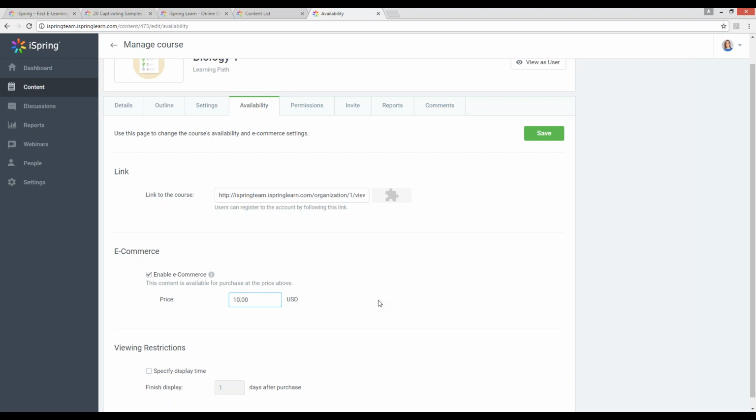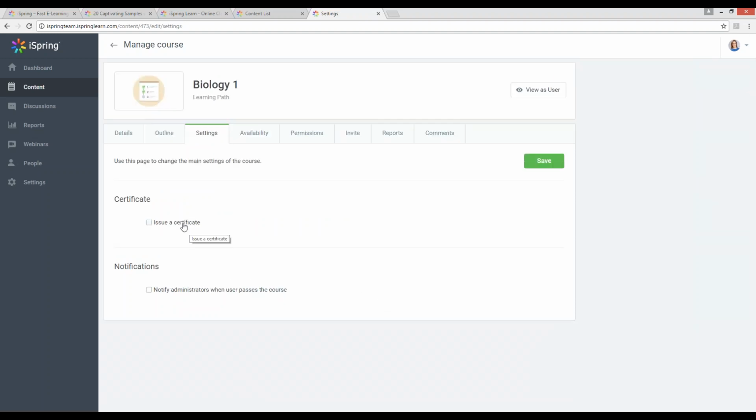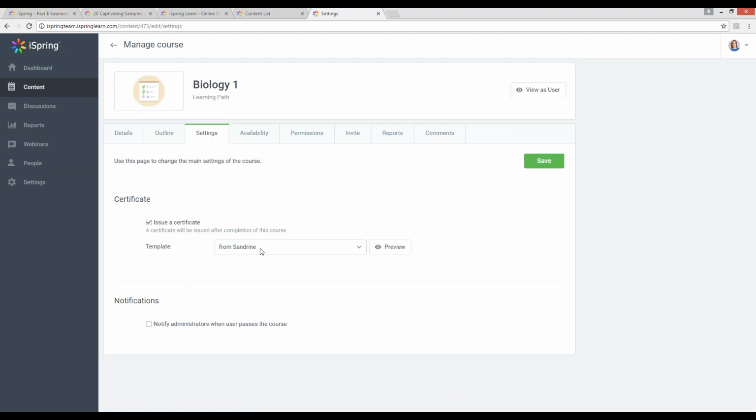Then, of course, you can issue certificates of completion. It is really important for those who do staff training. A lot of our customers ask whether we have this option. We do. So you can create your own template for the certificate of completion and then upload it to iSpring Learn. So your users can show that certificate demonstrating that they completed the course.